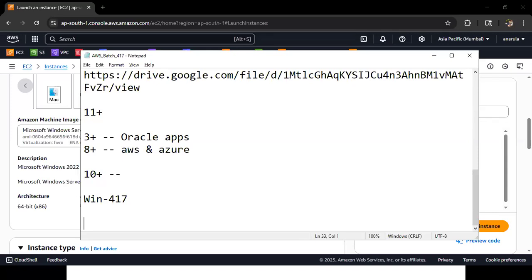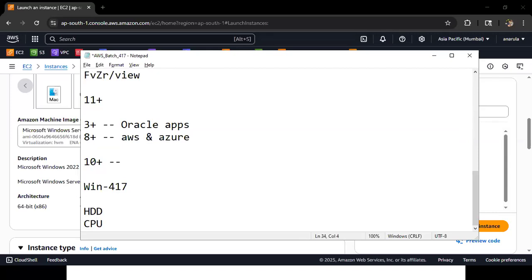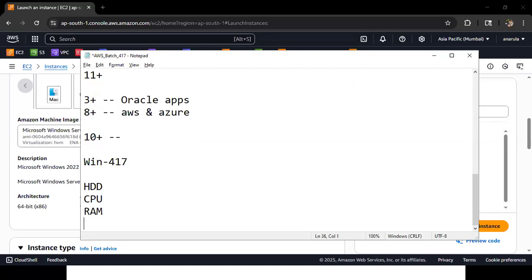Correct. Hard disk, how much CPU we have, RAM, and one more thing is the operating system. So these are the four basic things a person is going to check: hard disk, CPU, RAM, and operating system. We have already selected Windows as the operating system. But now we also need to give CPU, RAM, and hard disk to our virtual machine.